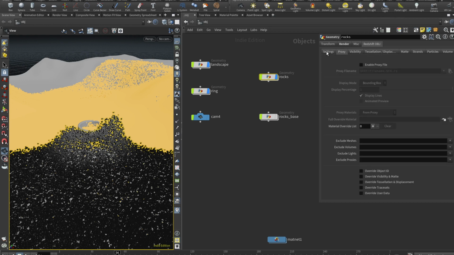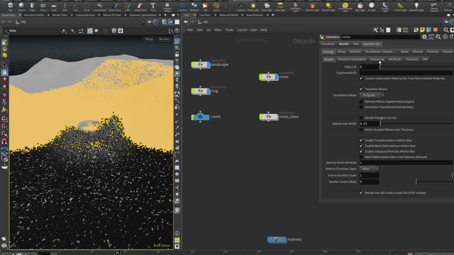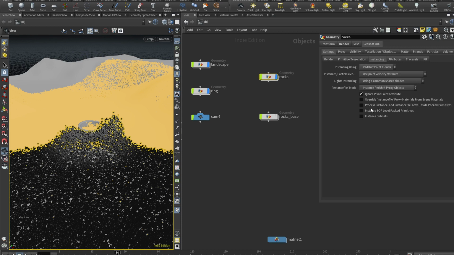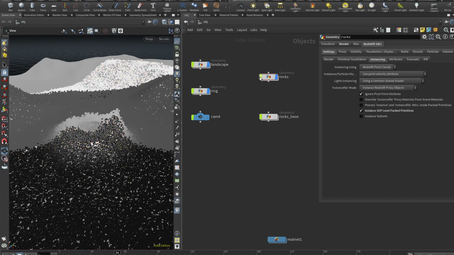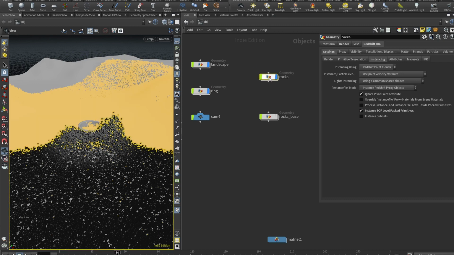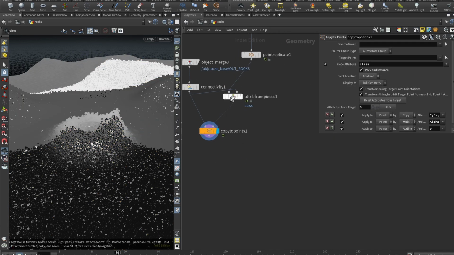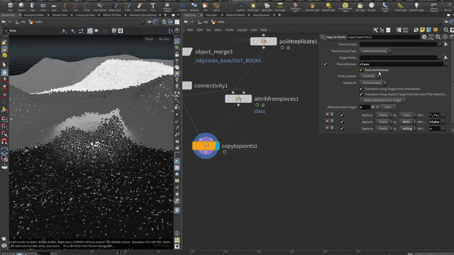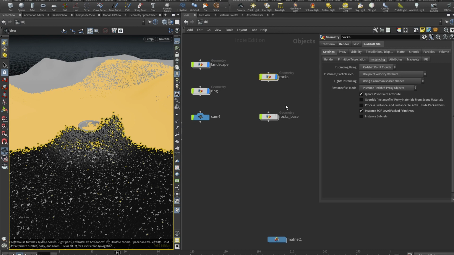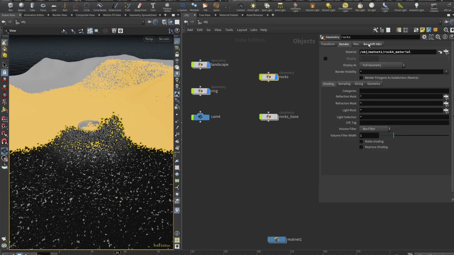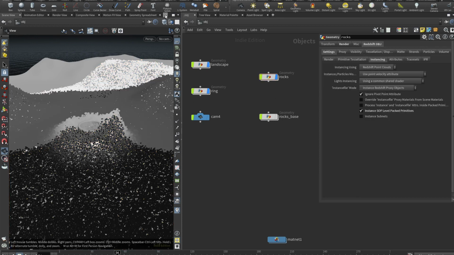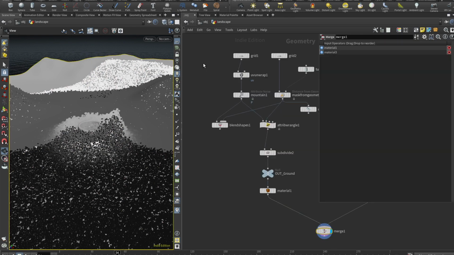So in the settings, we should go to the instancing tab and check instance SOP level packed primitives. This is super important because you can see here in our copy to points, we have pack and instance checked, and that's how Redshift will interpret these packed primitives as instances, and then it will work properly, and won't just burn your GPU.